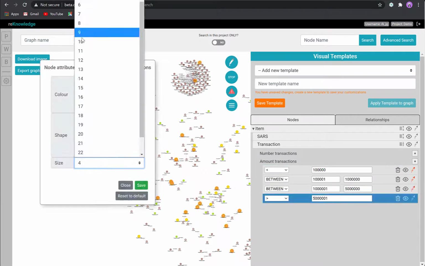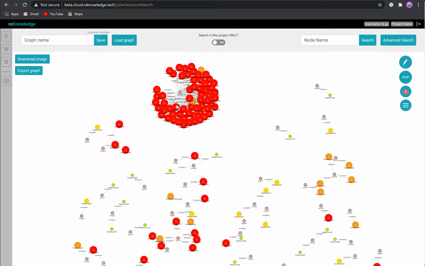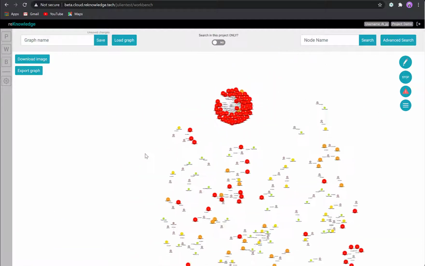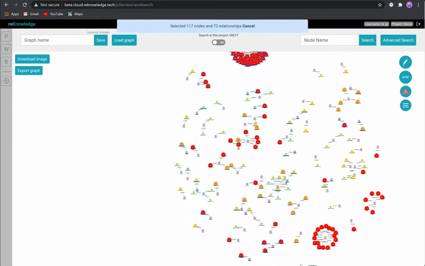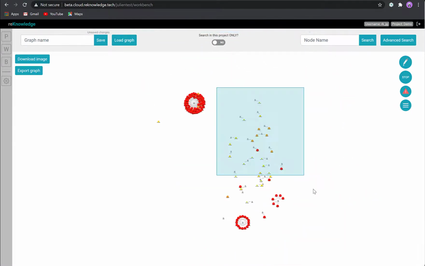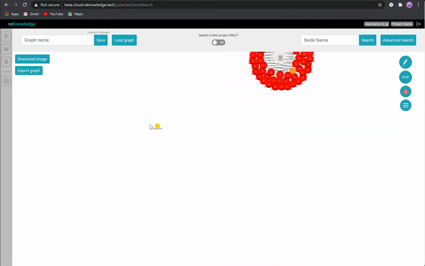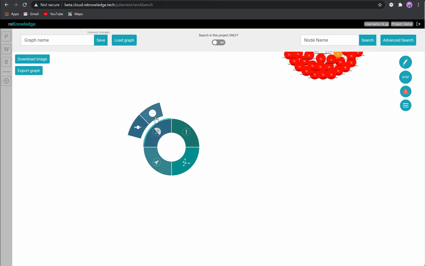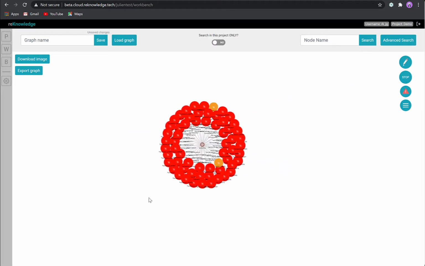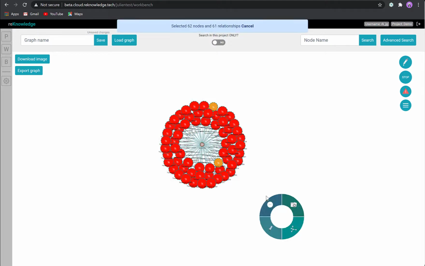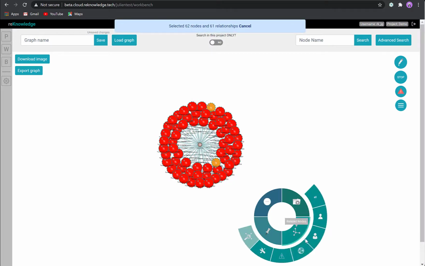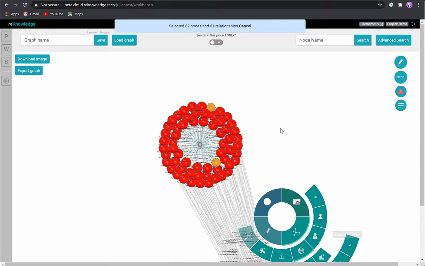And immediately we can see that we have one large cluster of very large transactions. So let's focus on that. I quickly remove all the irrelevant nodes so that I can focus on my cluster of interest. Next, I use the wheel tool to ask to see all the banks connected to those transactions.